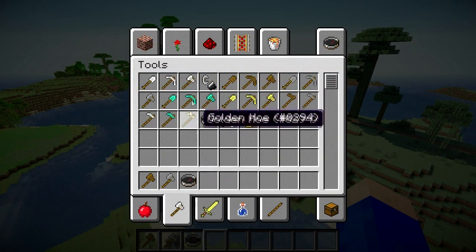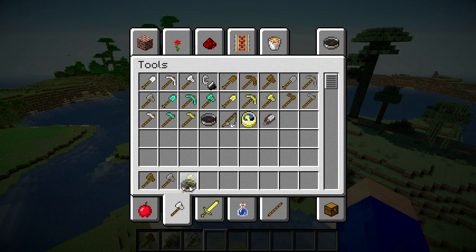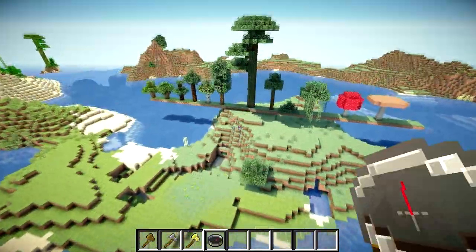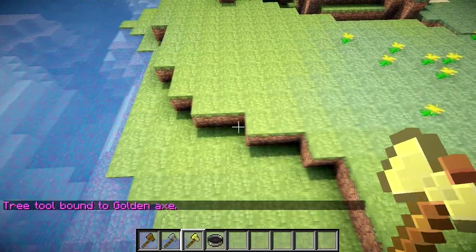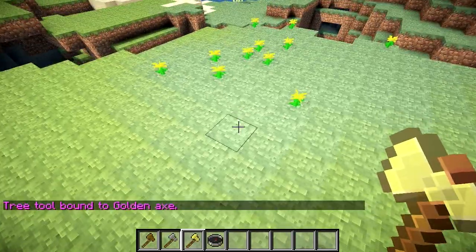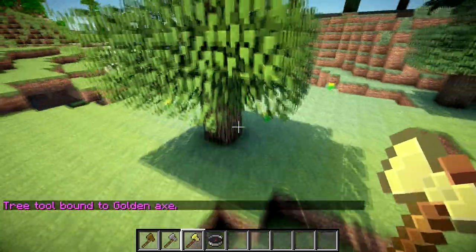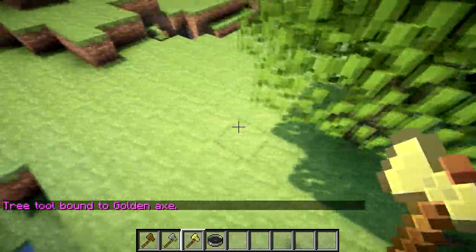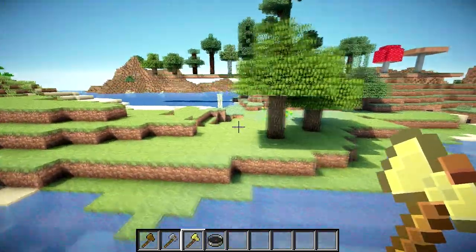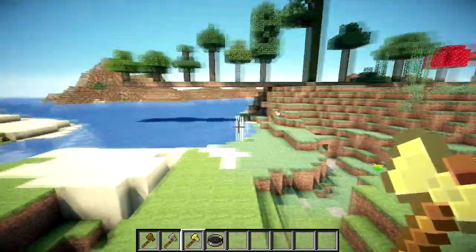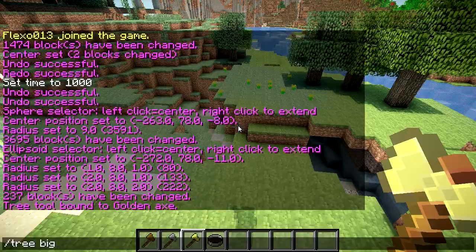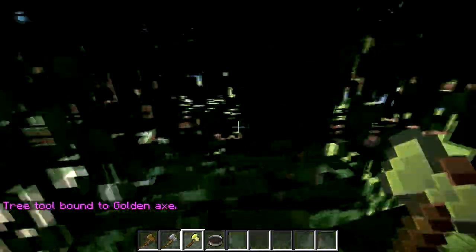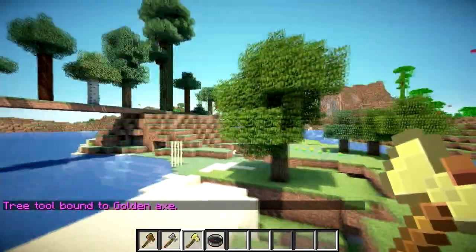Then the next command is the //tree command. You need a new tool for this. I like to use a golden axe. And how this works is you do /tree, and then it says tree tool bound to golden axe. You simply right click, and it generates a regular tree. I have shown you this before, but I have not shown you that there are multiple kinds of trees. So if I do /tree, let's say big, then you would have big trees. This one.